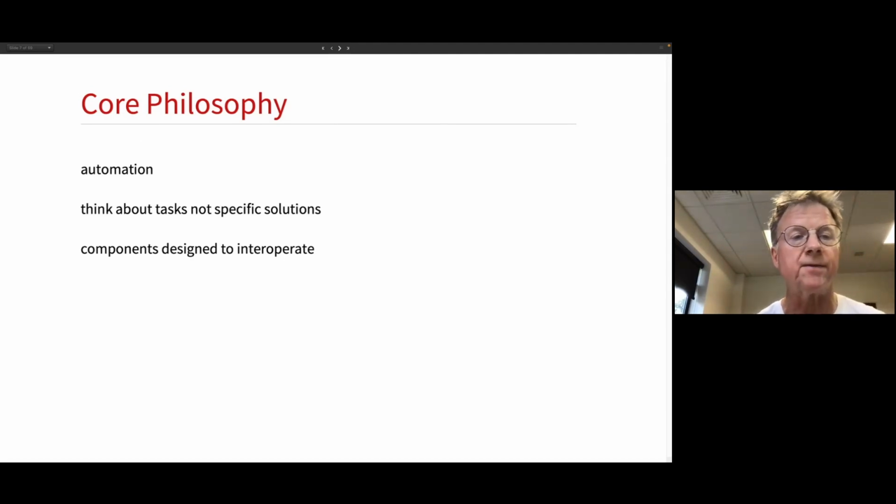There's a core philosophy where we're trying to think about tasks and not specific solutions. To achieve this, we try to think about the big picture, not the small detail of one particular problem, and we also make all the components interoperate ergonomically, and this gives a lot of potential for automating the functionality.